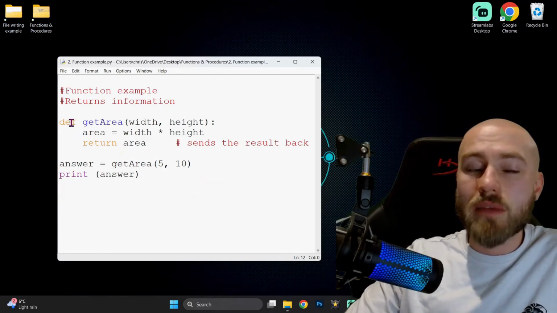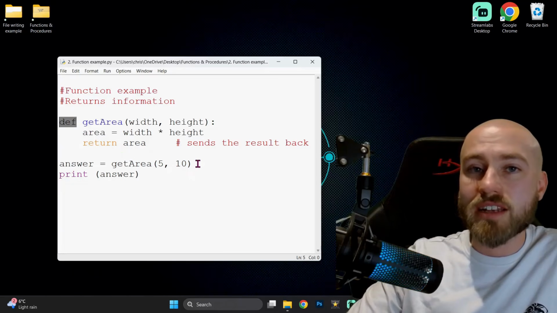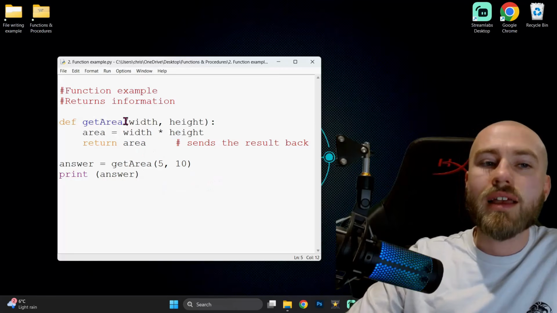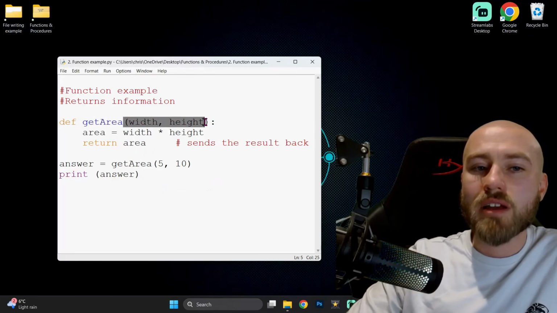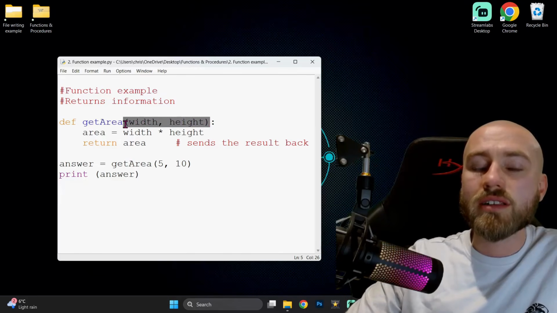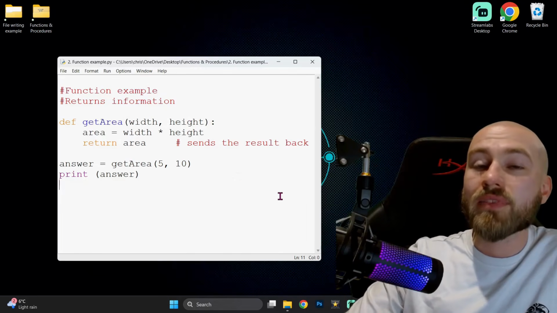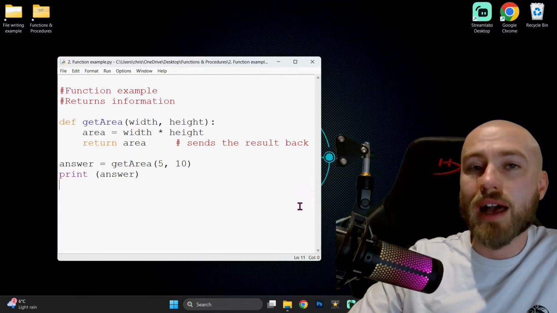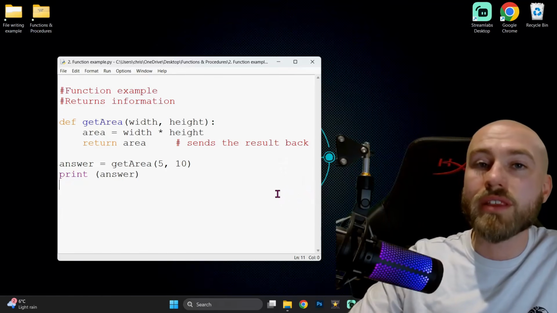To begin with, we're going to make our function by using def at the beginning of it. We've named this section get area, this block of code. And then inside the brackets this time, we've actually got two words in there. We've got width and height. These are known as parameters. Your parameters will wait for information to be passed to them so it can be used within the function.